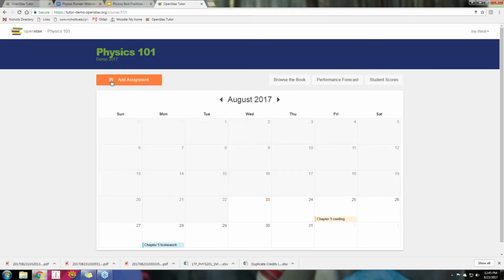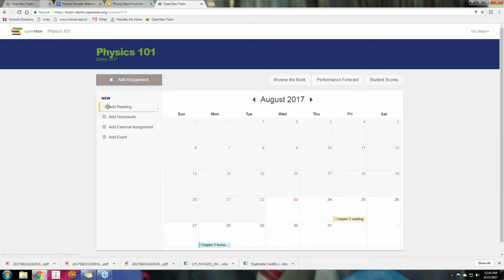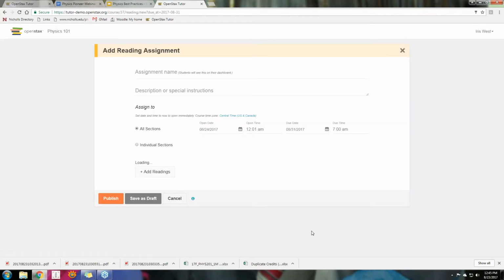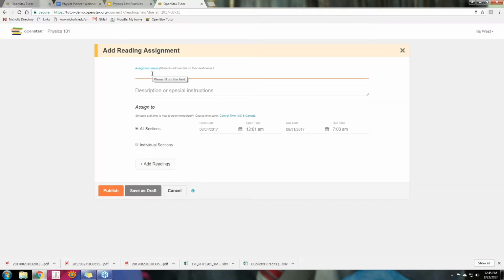Now there are a couple of ways that you can add reading assignments. You can click on this and it'll say add reading. Now let's just add a reading assignment. Let's say I want it due on the 31st, so I drag it over to the 31st. And I might say chapter 1, 1D kinematics. So I guess that would be chapter 2.